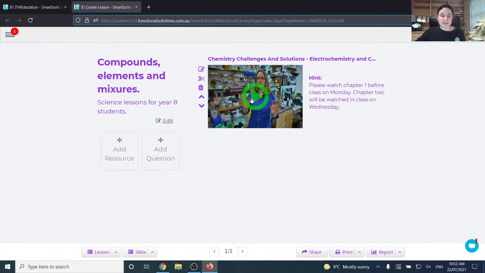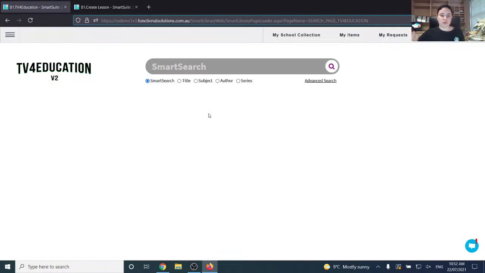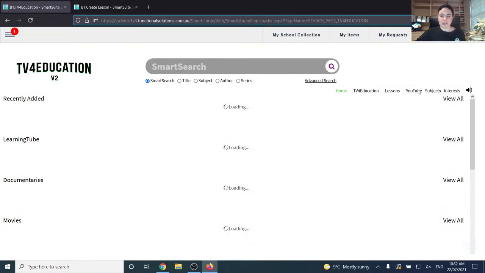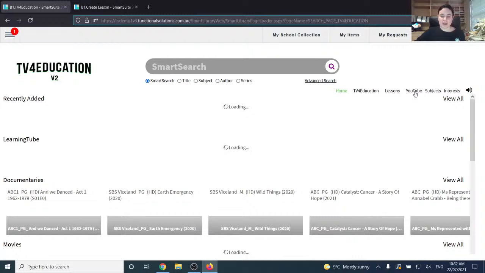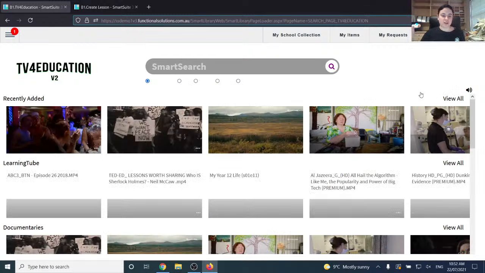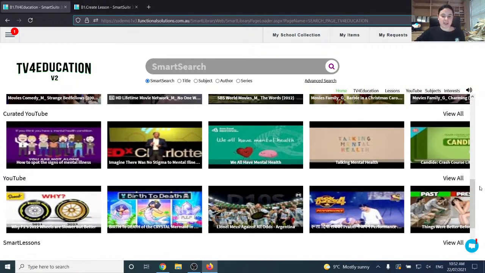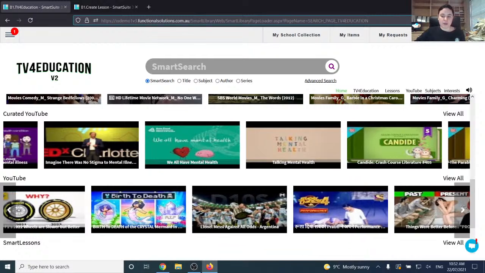Now that we've put a TV4Ed video in here, I'll show you how to put a YouTube video in, which is just much the same. You just search in a different section of TV4Ed. So you don't just go straight to the smart search. You either click on YouTube, the YouTube tab here, where you can access both curated YouTube and regular YouTube, or you can scroll down to the sections down here where you can scroll through, or click view all.